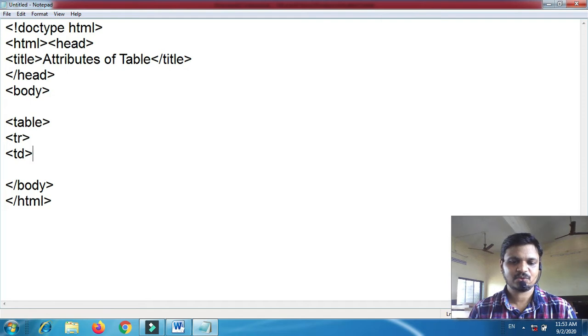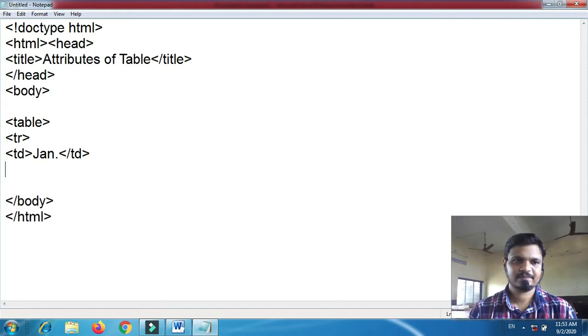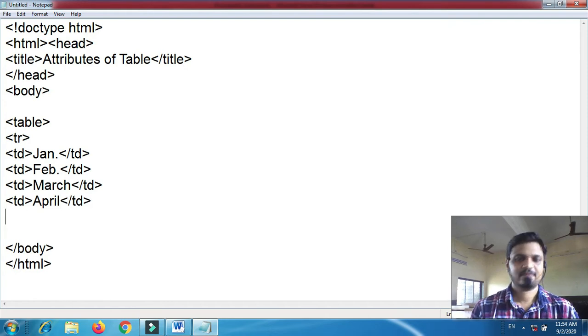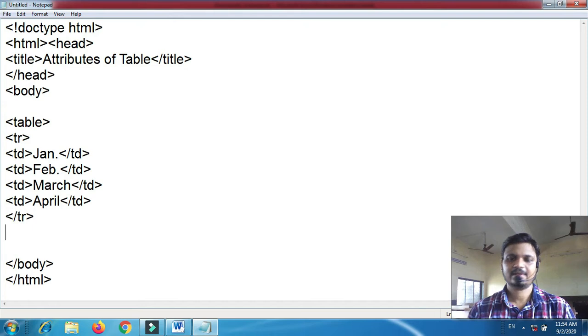Okay, so I'm going to add text. Okay, and then close td. After that td open tag, next month, then close td tag. Next td open, then March, close td. After that td tag open, and then April month. Okay, fine. After that close tr.